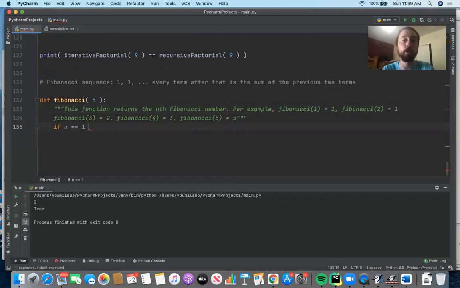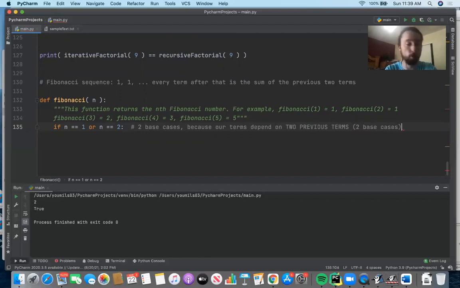So we say if n equals 1 or n equals 2. Okay, so these are the two base cases because our terms depend on two previous terms. So that means we need two base cases. Hopefully that makes sense to you. Okay, and then what we're going to say is return 1. Okay, because that would be basically the result of Fibonacci for those first two values.